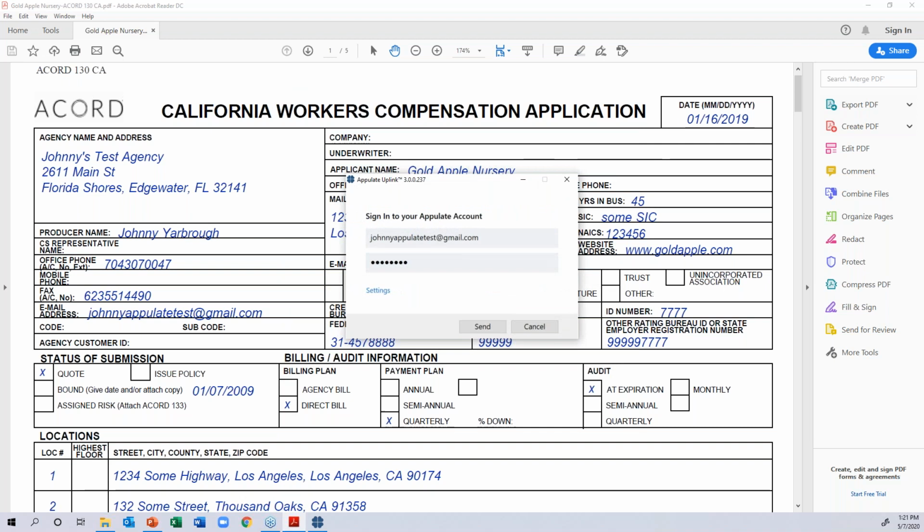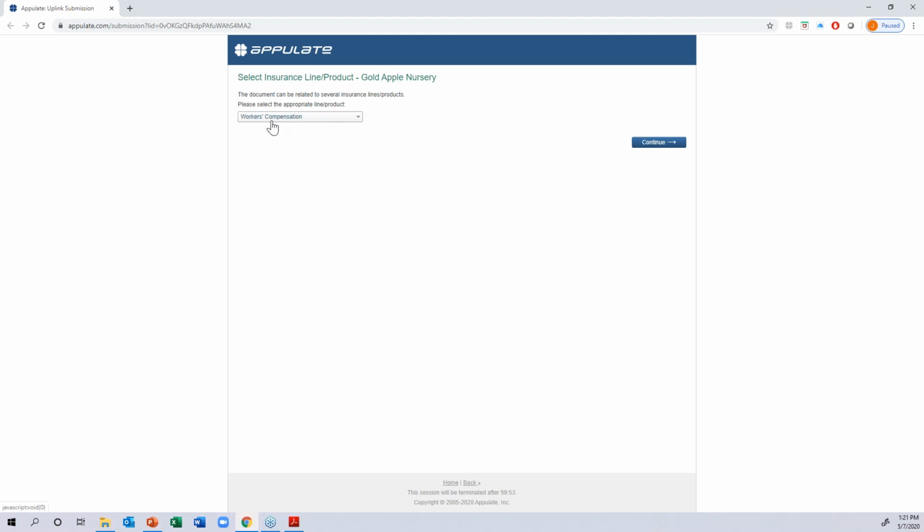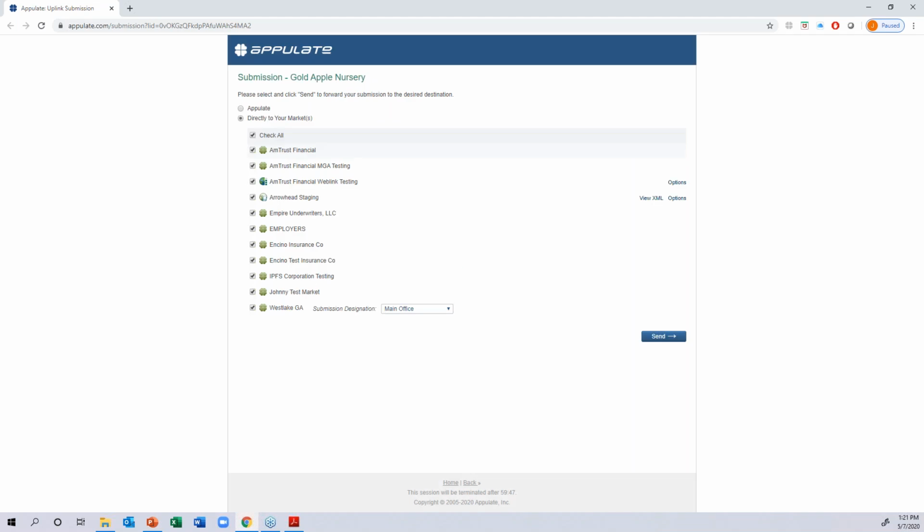It takes about a minute to get all that set up. You'll log in and it'll save your credentials, so all you have to do is hit send. Now it's going to open up Appulate and verify that we're doing this particular line of business. Let me bring this forward. There we go. So yeah, we're doing workers' comp, so it's got that correct. If I were doing another line of business, I'd be able to select that here and hit continue.